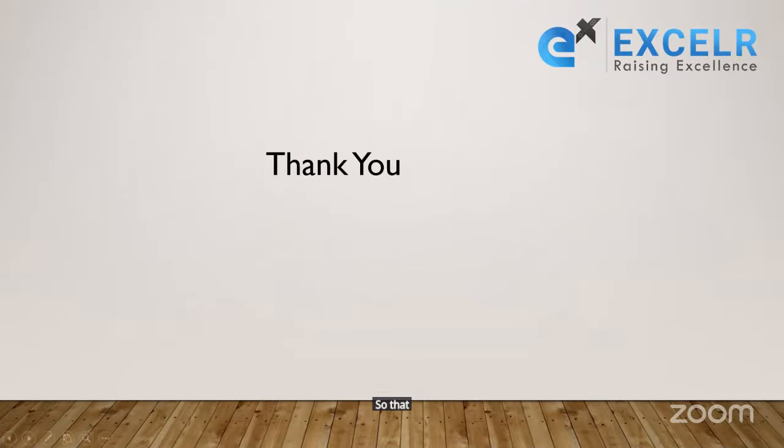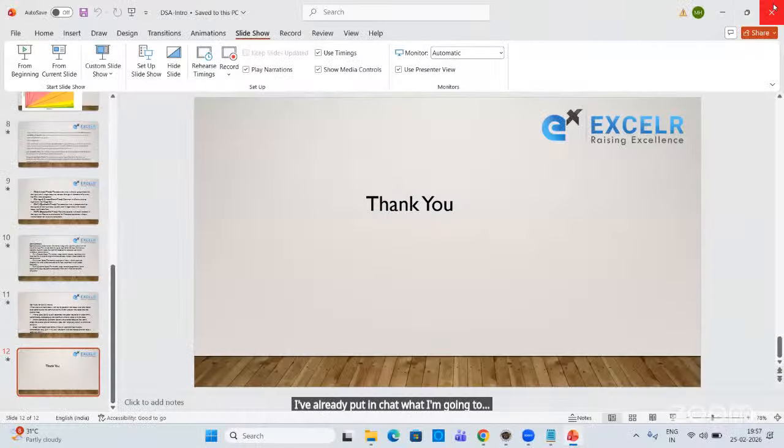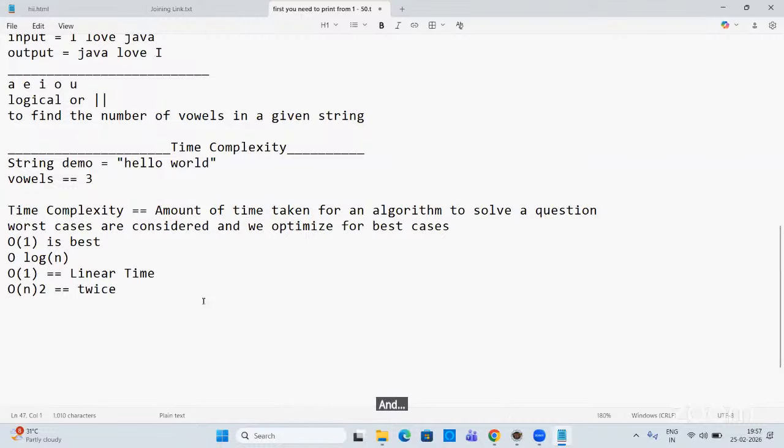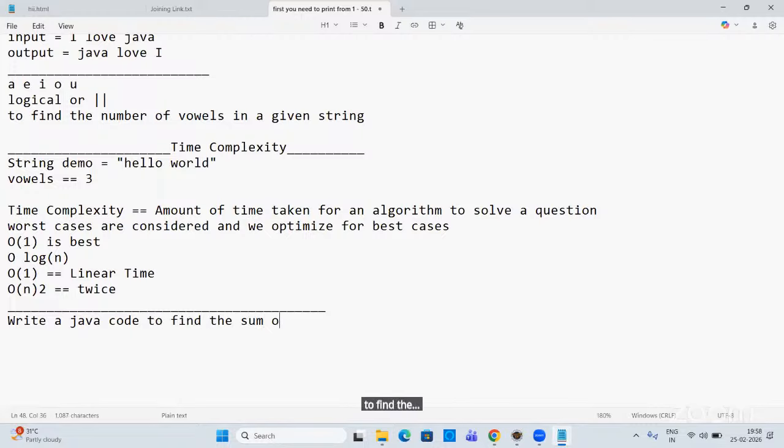So that's it. Now, I've already put in chat what I'm going to make sure that you learn by the end of this session. And for that, again, we'll come to Notepad and one task for you, write a Java code to find the sum of numbers from 1 to 1000. Since I have done it a few times, the answer would be 500500.